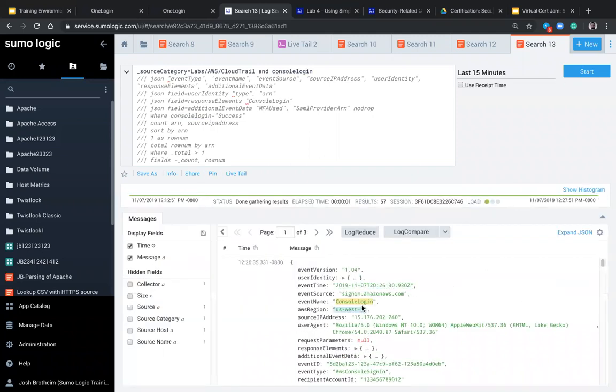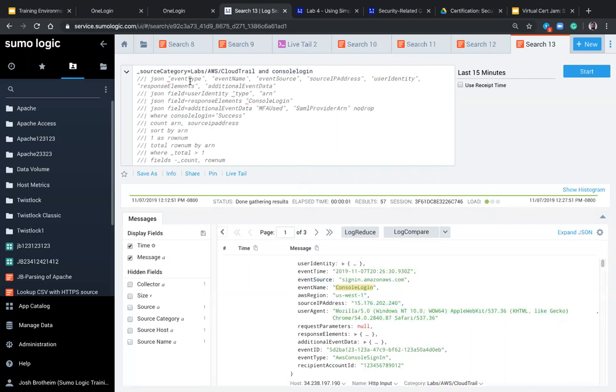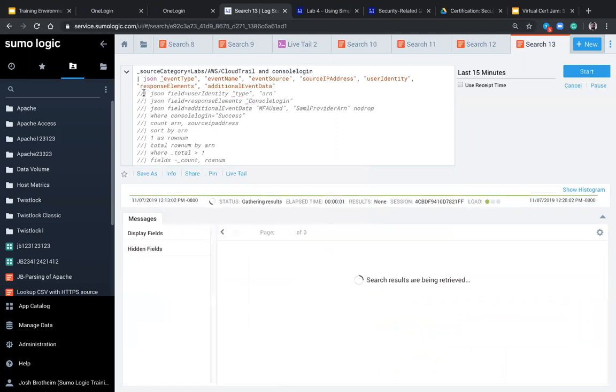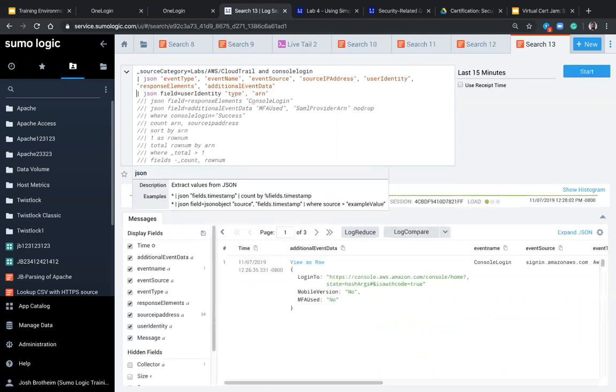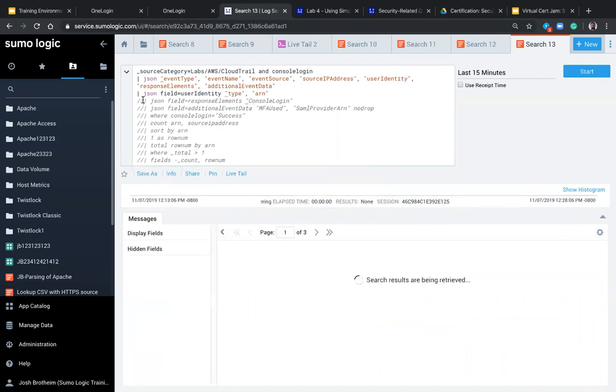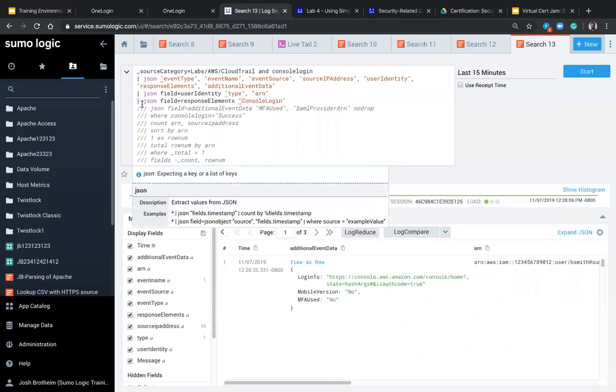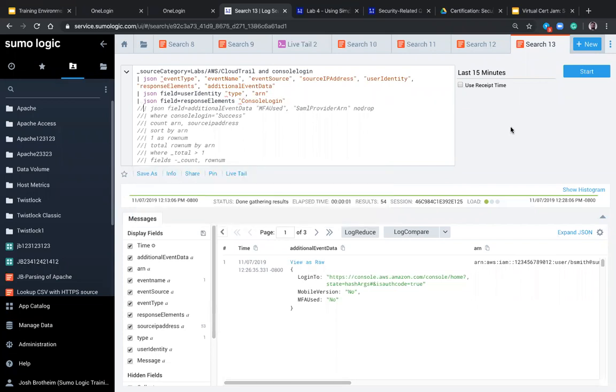As shown earlier, these log messages have the JSON, so we're going to go ahead and parse just stuff we need from them. We're going to grab that user identity, that type and ARN again, that's pretty key. We're going to grab the JSON field of console login, and I'll grab this other event data while I'm here.